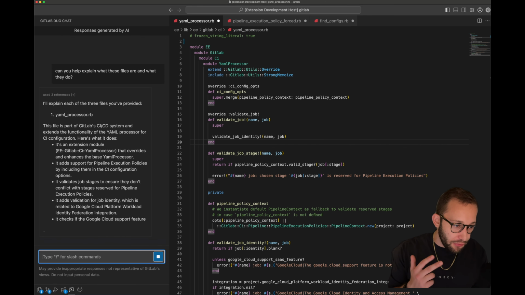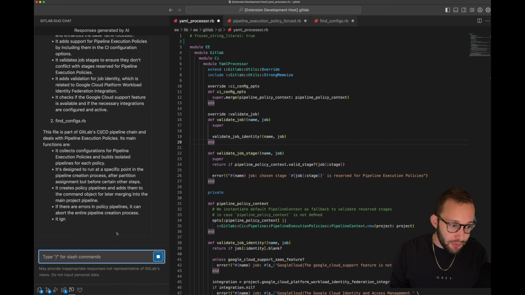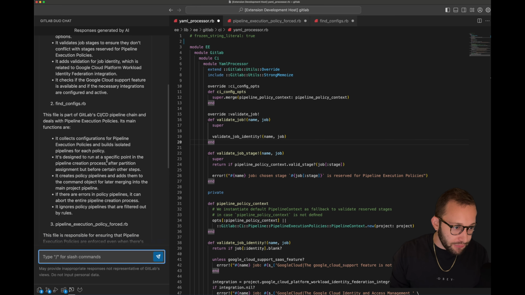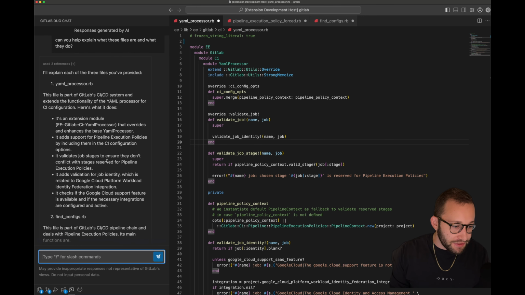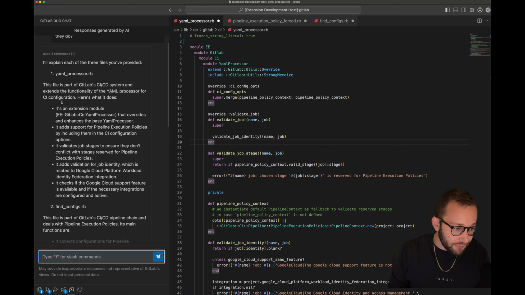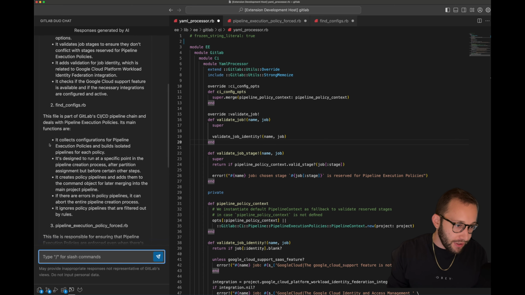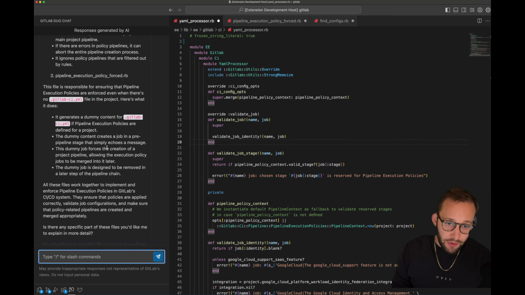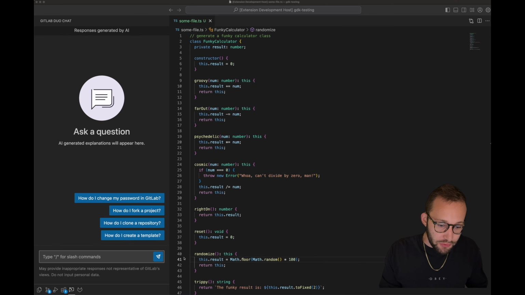So you can see it's used those 3 references. It lets us know what references were actually used on the back end. And if we go up here, we have a really good explanation of all 3 files. So this is a file about GitLab's CI/CD system, some source code, and then of course a very nice breakdown. We've got find configs, of course, and pipeline execution. So as we build these context features and make Duo more context aware, the usefulness of Duo Chat will get exponentially higher.